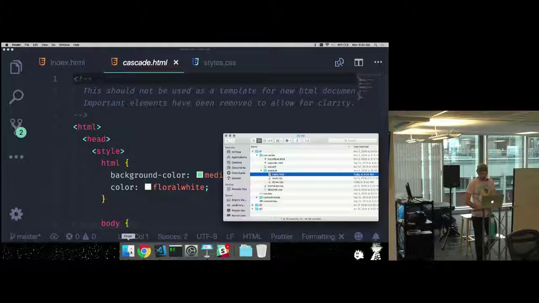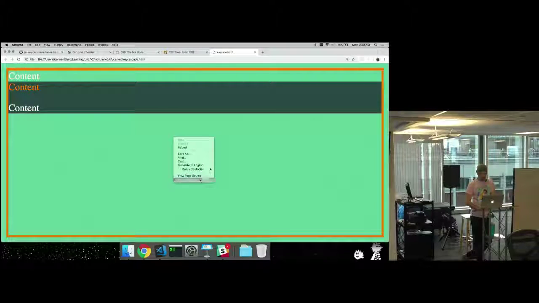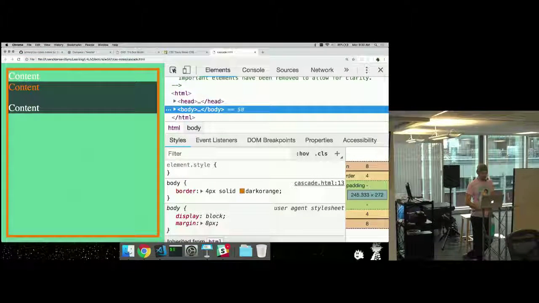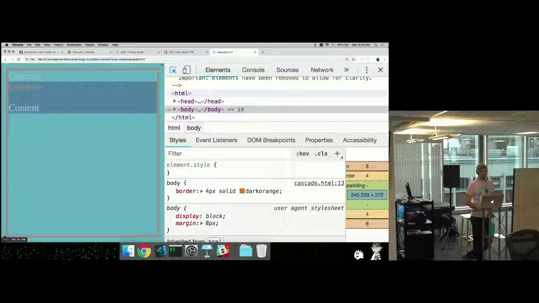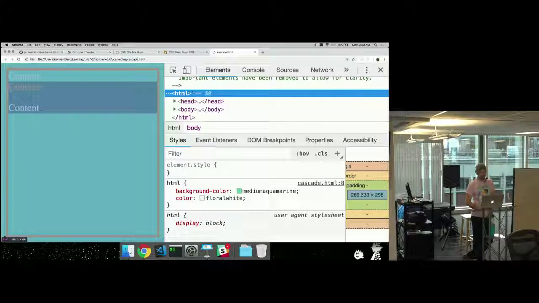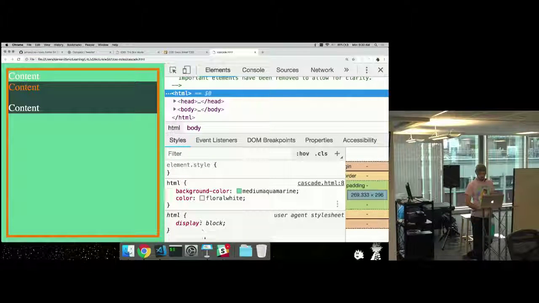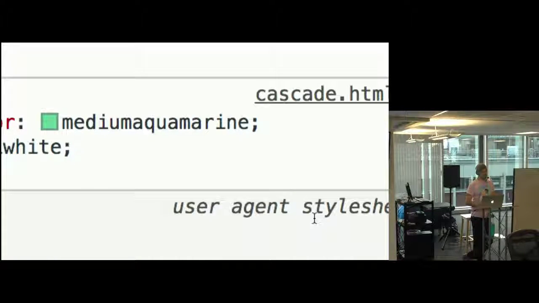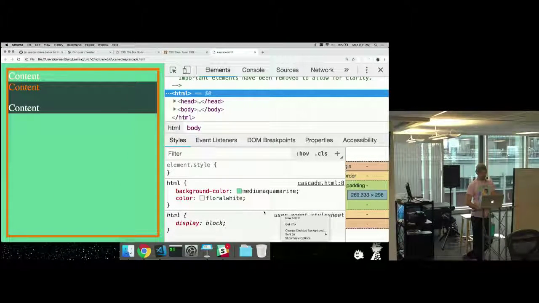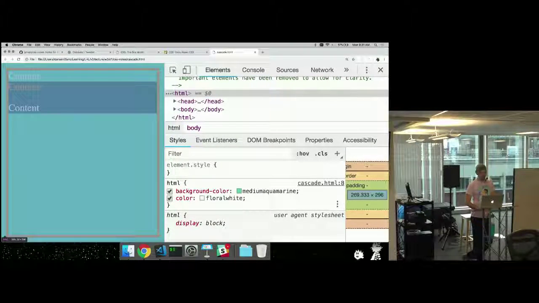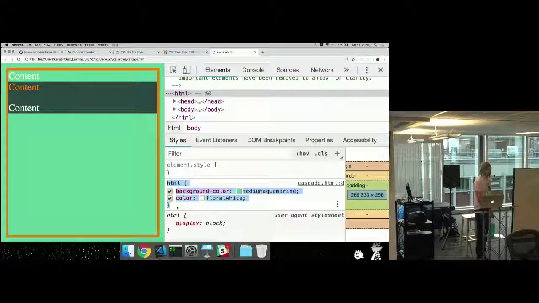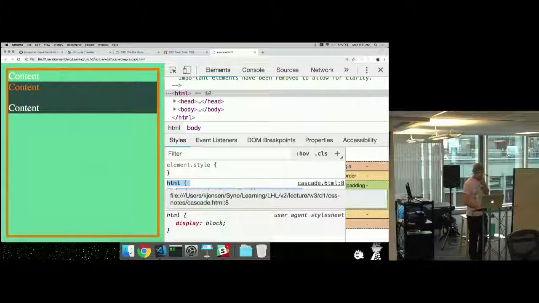Okay. Let's load this up, because we always want to look at this stuff using our handy inspector. And we can see, if I select the HTML element here, and I can do it right inside of the elements list, the styles that are being applied, first off, the user agent style sheet. I have no reset in here. And it's saying that HTML has a display of block. We'll talk about display in a little bit. But then my styles start to come in here. And this is just my style tag that's applying this. I can tell that because it's coming from cascade.html on line 8 here.